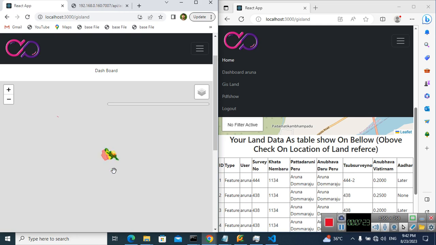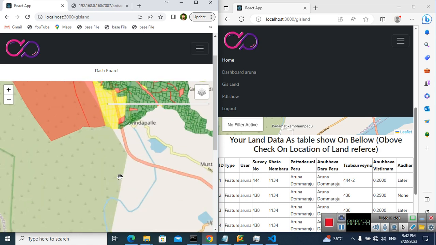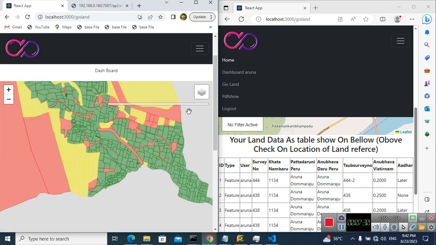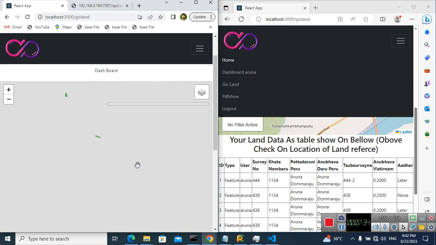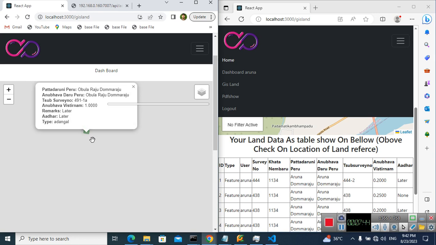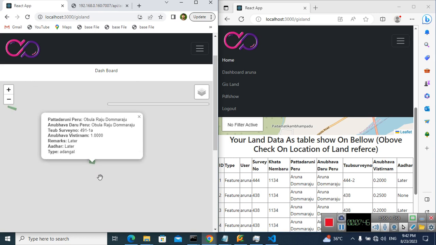Too much zoom, it is hiding. See here, I'm clicking a particular parcel, the coordinate system parcel. Let's get back the related land associated information, the relevant information about who owns it.